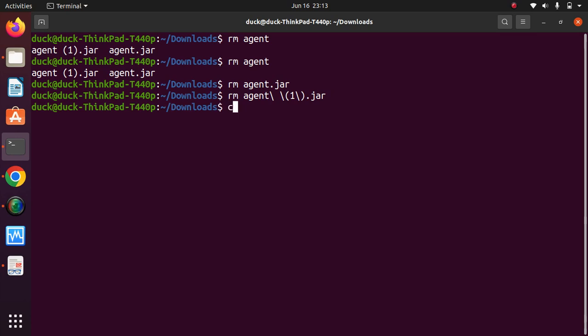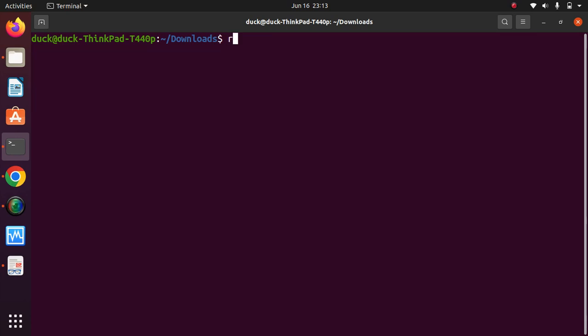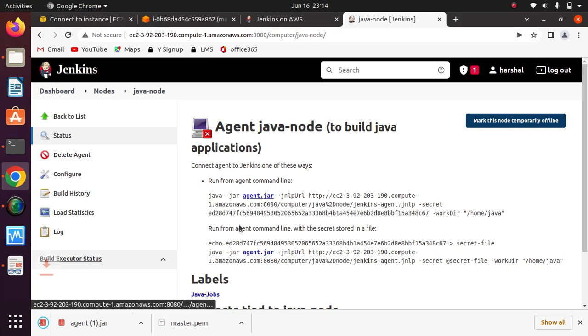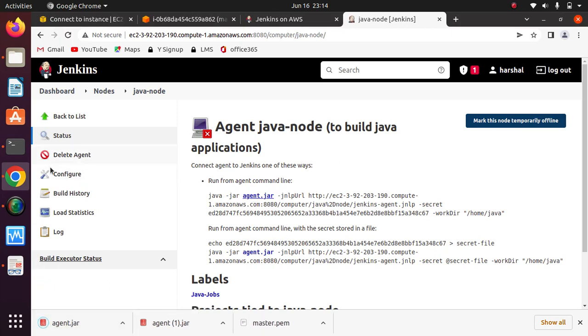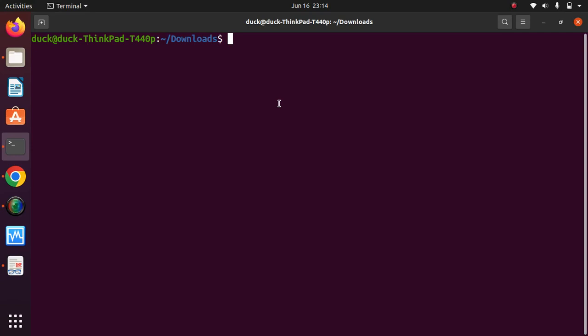Now again I want to check if there is any agent.jar. There is nothing now. So again I go here and download the agent.jar file. Now it is downloaded. I'm using SCP -i, then the password.